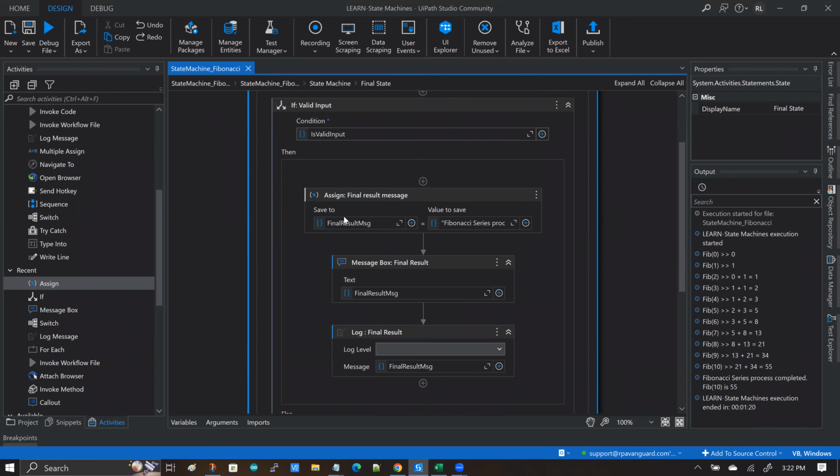So if you have entered valid input, right, then you are going to get a valid message, right? For example, if you put in give me Fibonacci series of 10, it's going to show you the final result, just like you saw in the demo, right? And then it's going to log the final result as information.